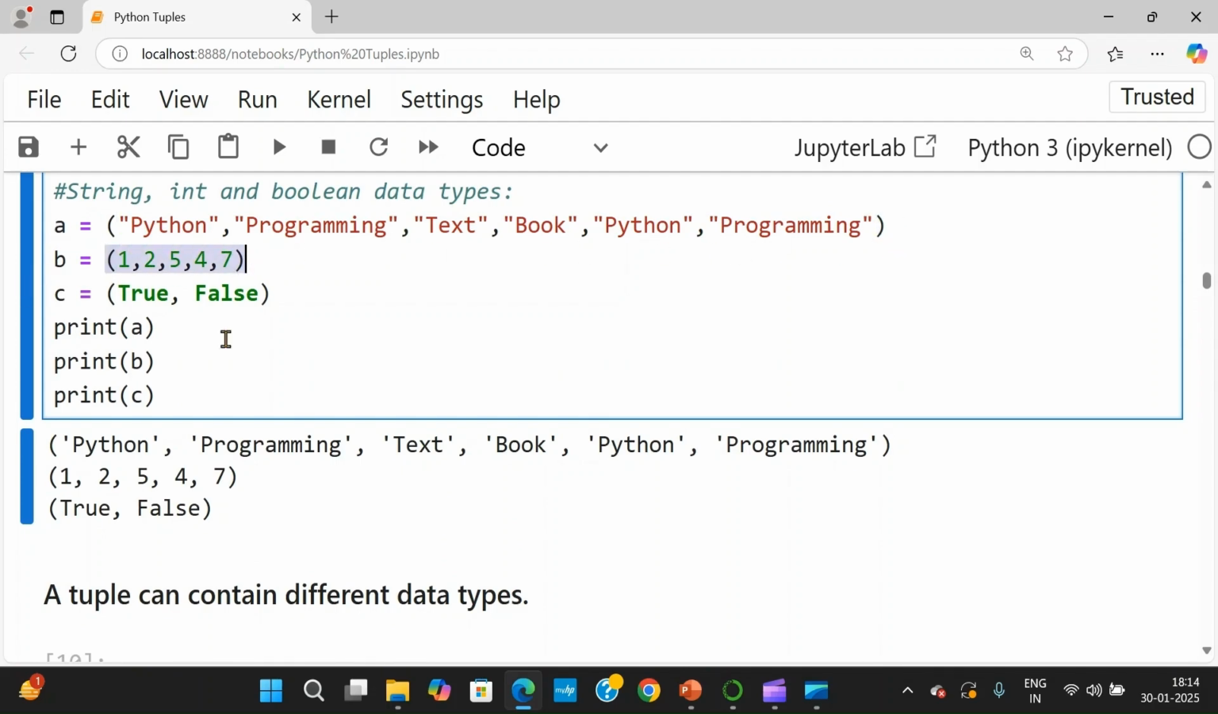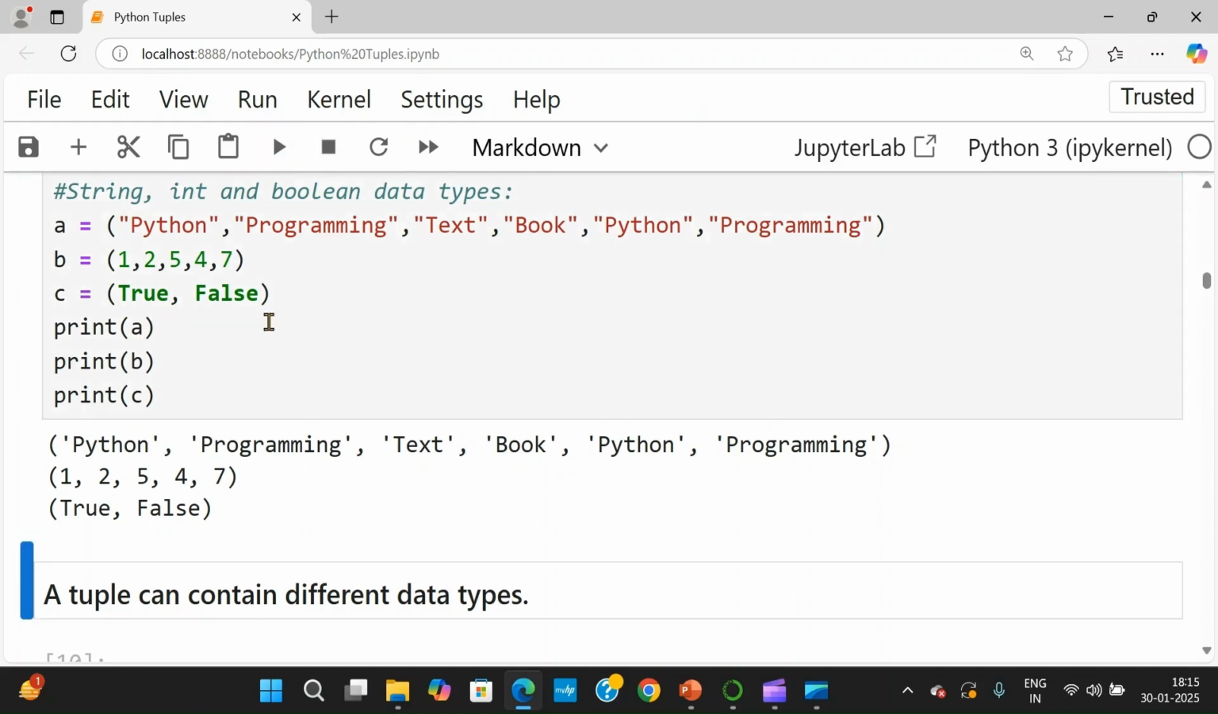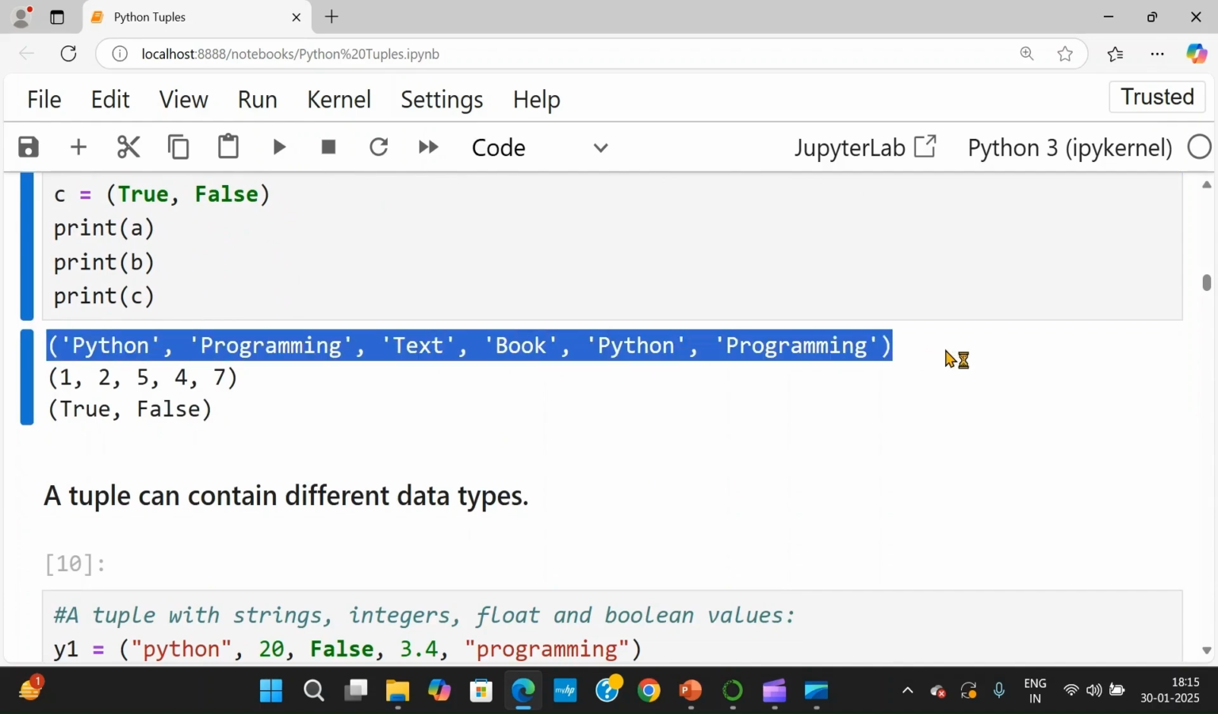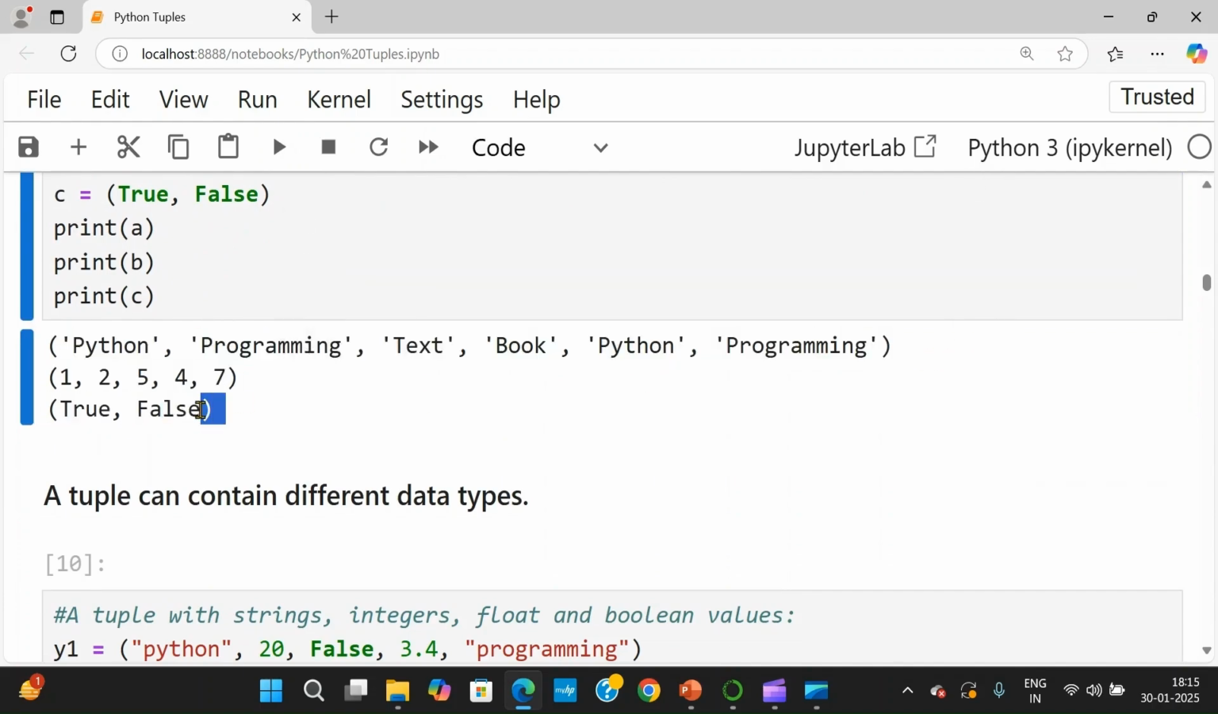Now if you can see, only integers I'm storing. Here, Boolean values I'm storing. So 3 different tuples: one is A, one is B, and one is C. You can define any variable here. Now here I'm printing that, so obviously you get the same: one tuple, then second tuple, and third tuple.